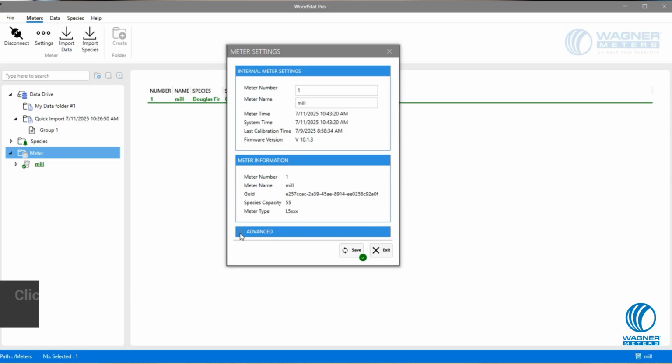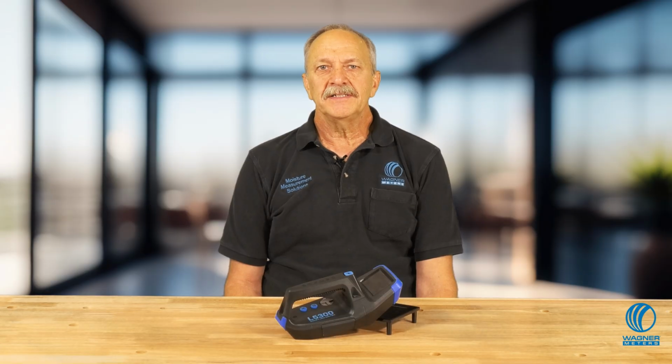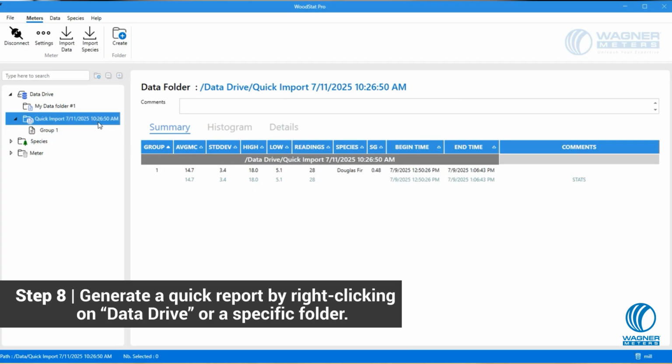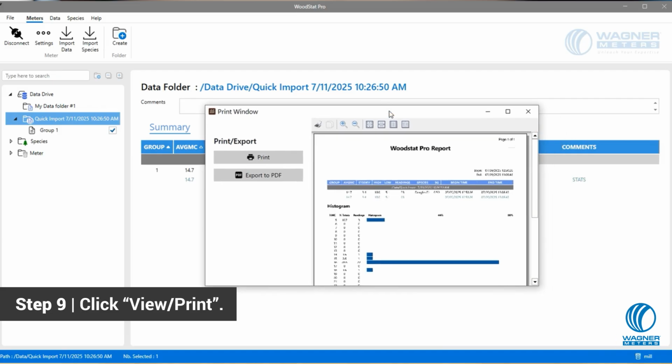For the advanced options, click the downward arrow next to Advanced to reveal buttons for upgrade firmware, factory reset, and clear meter data. To complete step 8, generate a quick report by right-clicking on the data drive or a specific folder. After right-clicking your folder, step 9 is to click View Print. This will show the selected folder summary and histogram.